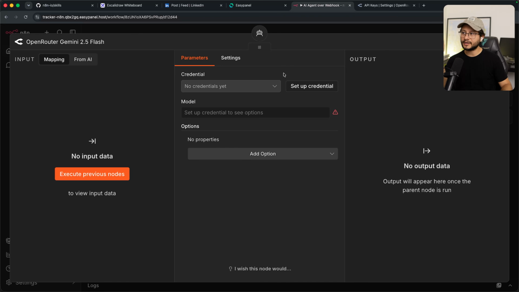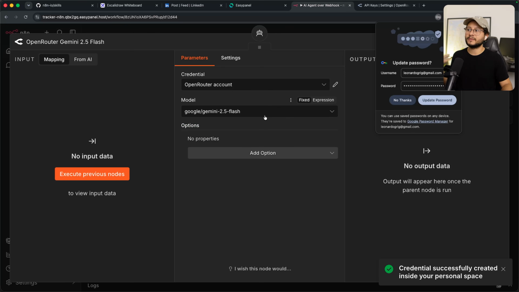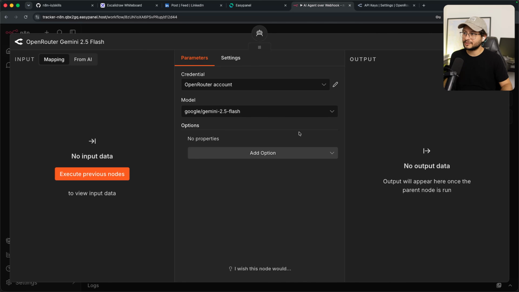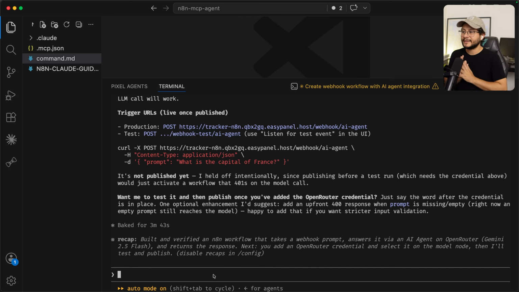I just created a key inside of OpenRouter, and now after we add the credential, then we might be able to add the model. Actually, it's already selected, so Gemini 2.5 Flash, don't exactly know how that happened. That was the only credential required, so now let's have Claude test the workflow.